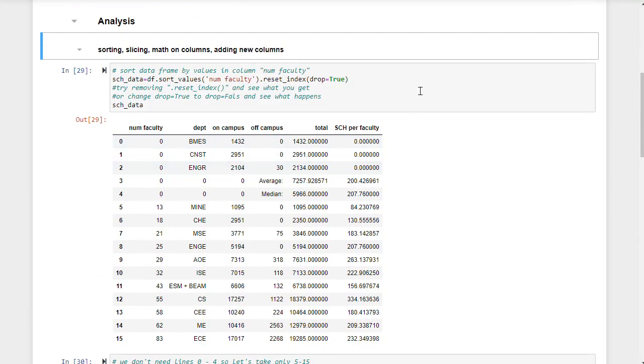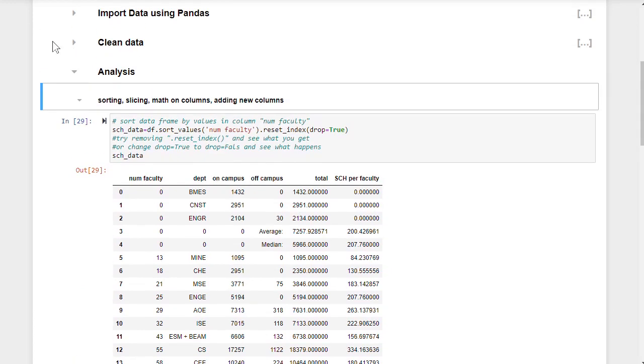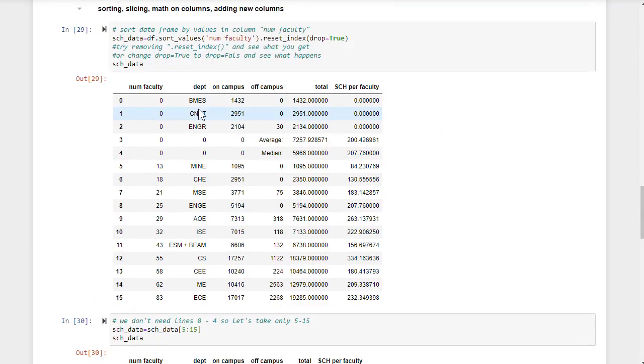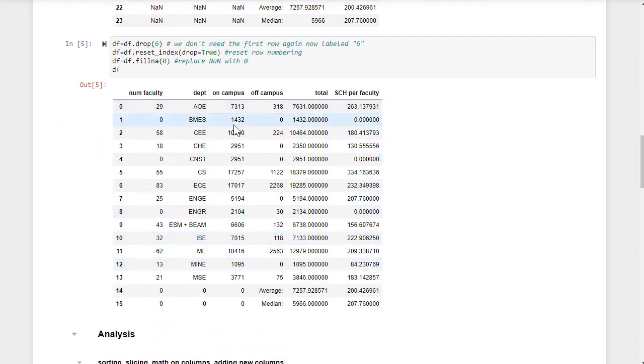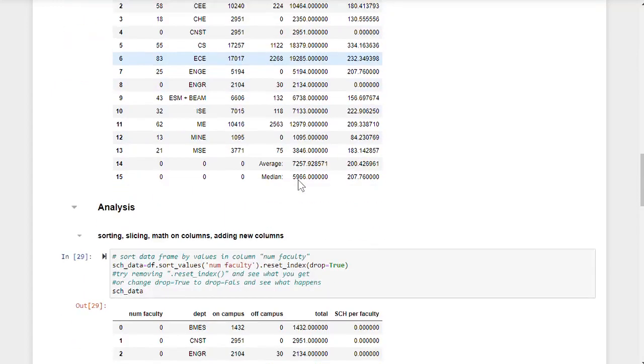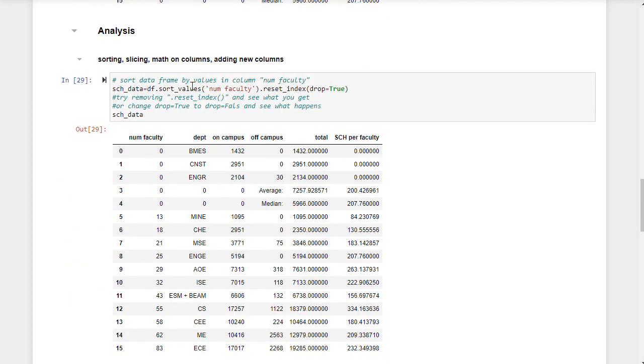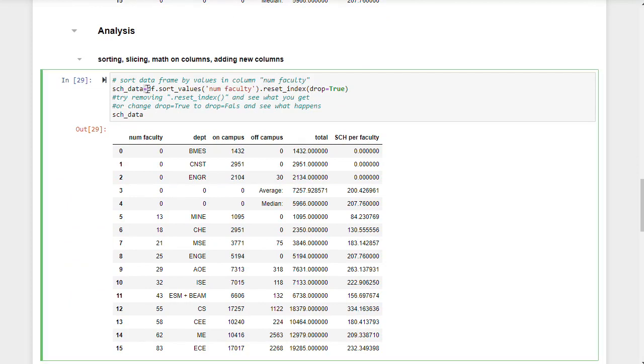All right, so first thing we'd like to do perhaps is to sort our data frame. And so what I'm going to do is take the data frame from the last step. So here it is. And I'm going to sort by the number of faculty in the department. Okay. And so the command for that is sort values. So I'm going to take my data frame. So far it's still just called DF. And I'm going to sort that by the values in the column called num faculty. Okay, so I'm just telling it to go ahead and do that.